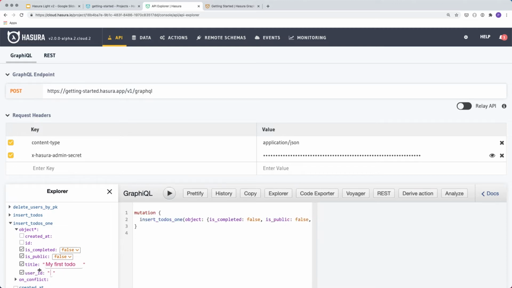And for the user ID column, I'm going to give it the ID one, the user that we created in the previous mutation for the users table. And I'm going to return back the ID of the to-do, which will be auto-generated by the database. So I'm going to click on play now. All right, now we've gotten back the data for the ID for the to-do that has been inserted.